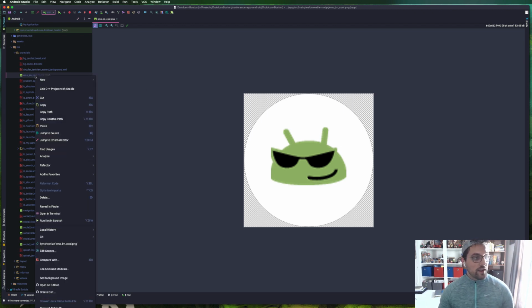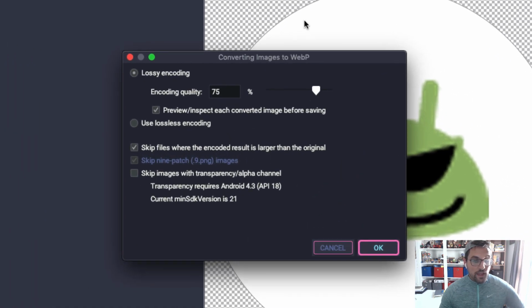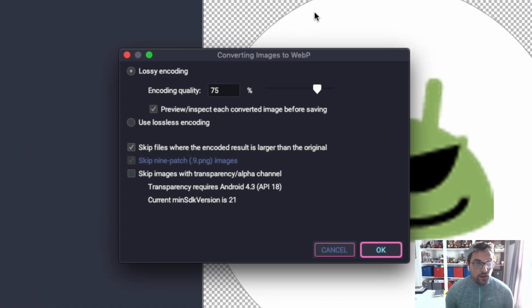To do that, we can right-click on it in the project pane on the left, and we scroll down to Convert to WebP. Once we click that, we get this dialog here with a number of options for converting images to WebP format. Now, by default, it's using a lossy encoding setting as opposed to a lossless encoding, and the encoding quality is set to 75%. We can also choose whether or not we want to preview and inspect the converted option before actually doing the conversion. So this is nice.